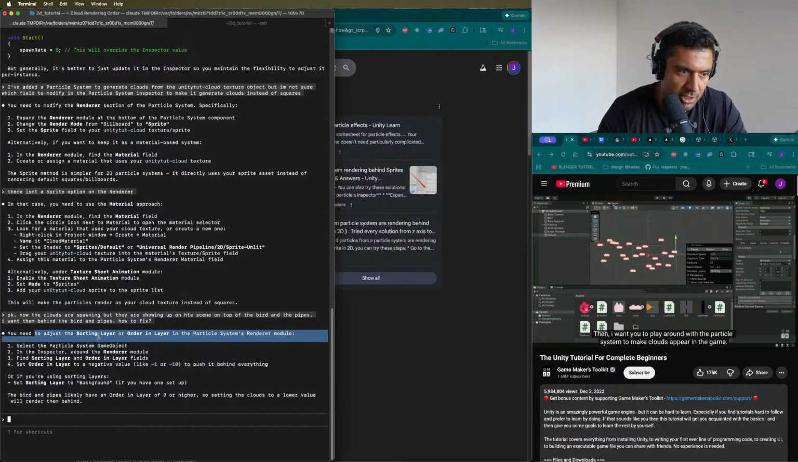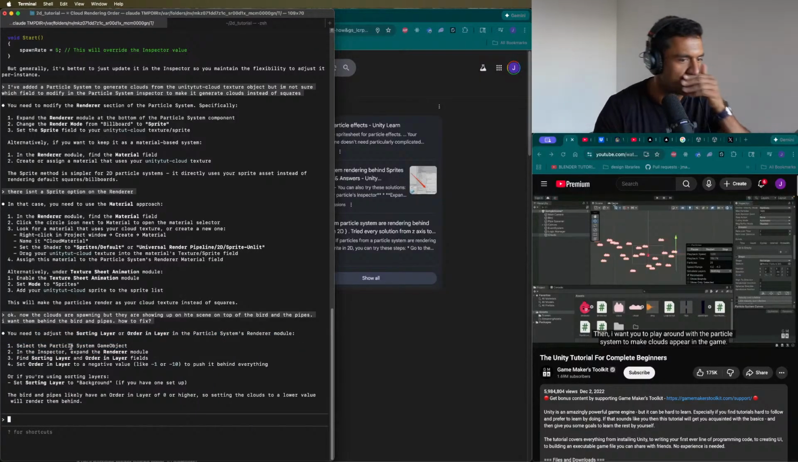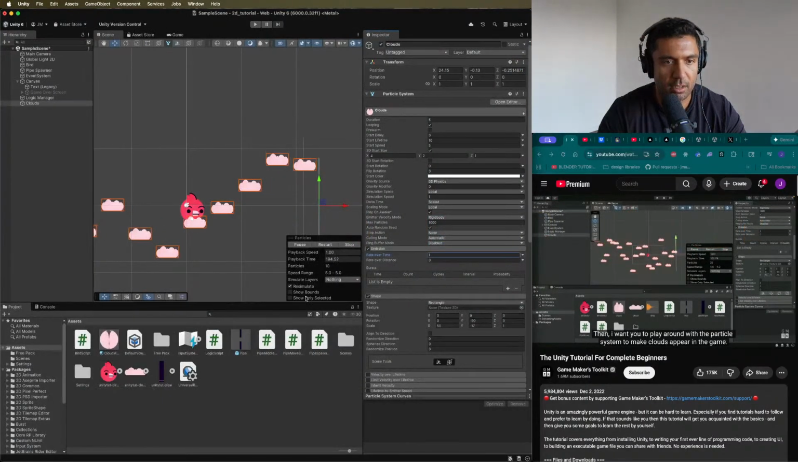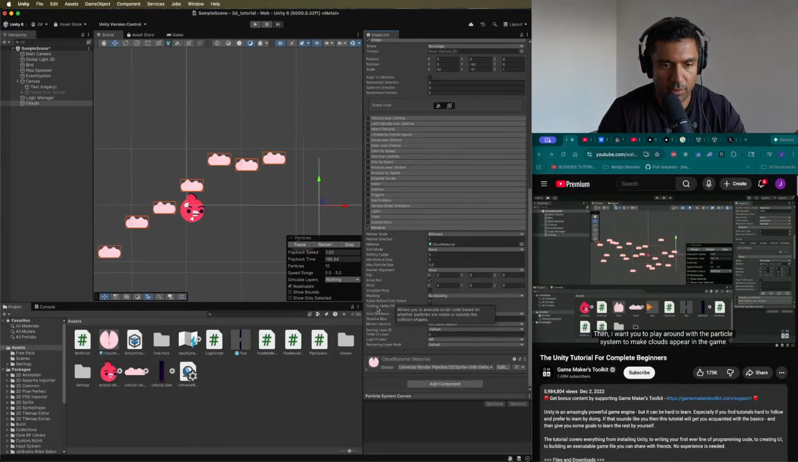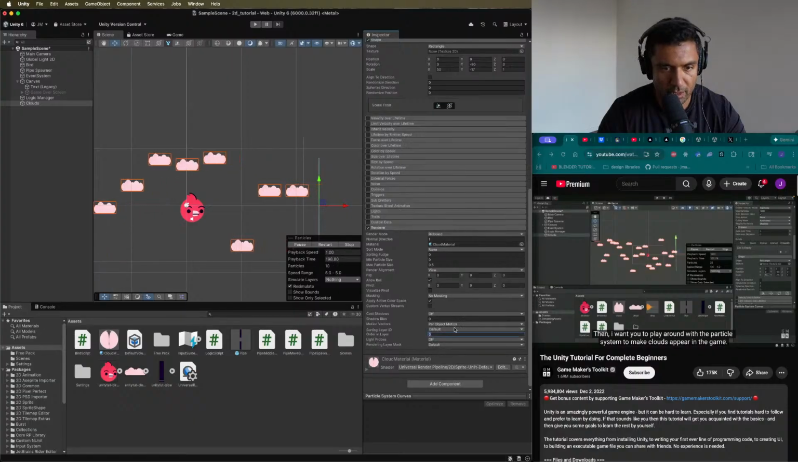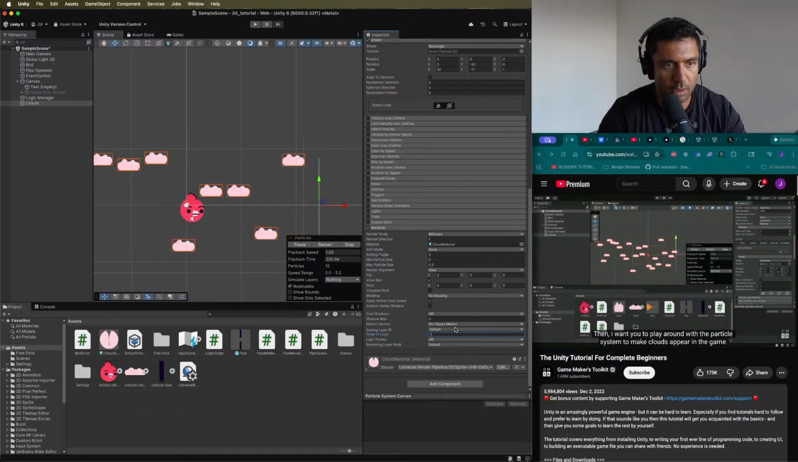So you need to adjust the sorting layer or order in layer in the particle system's renderer module. Select the particle system game object. In the inspector, expand the renderer module, find sorting layer and order in layer. Set order in layer to a negative value to push it behind everything. We could do that now. So we got a renderer, order in layer, -1.